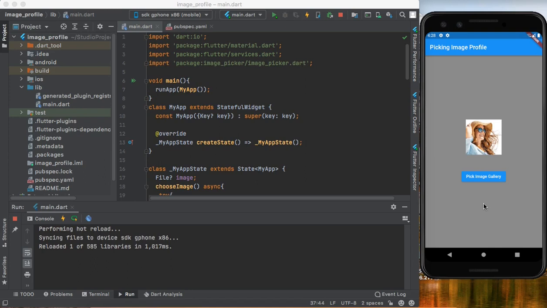In this video we are going to learn how to pick up an image profile from gallery and also from camera. So as you can see on the screen, by the end of this video you will learn how to pick up an image from gallery and show it as image profile.